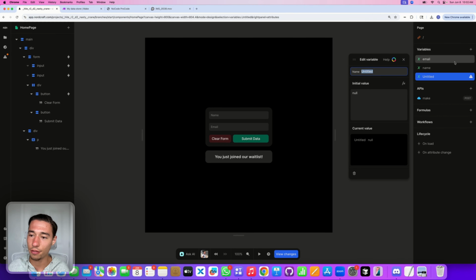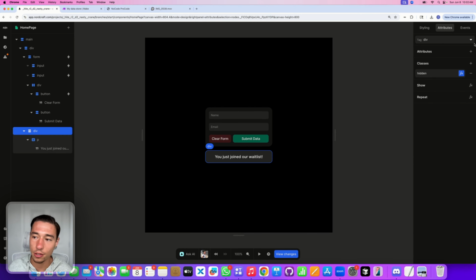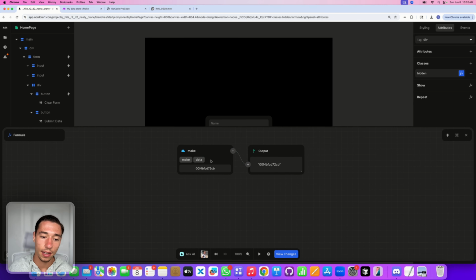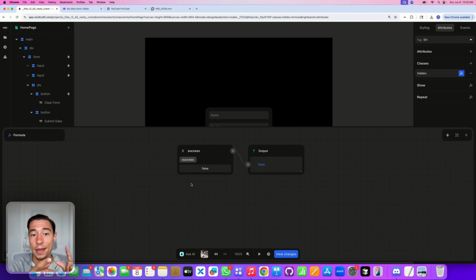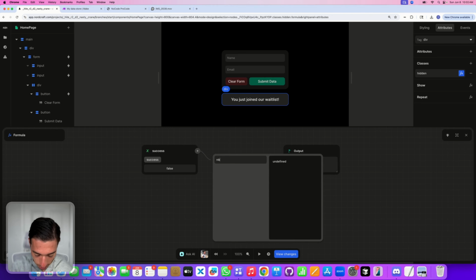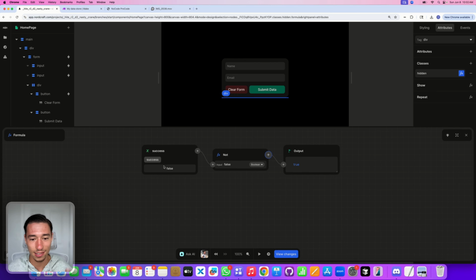So we can create a variable called success that would be by default false, and that will be bound to the visibility of this element. So let's get rid of the formula and let's bind it to the variable. It's an easier way to do this because many APIs can override a variable, updating its state. So false is false, hidden false. So let's just add a not. If false is false, it should be true because then it will be hidden. So success false should be hidden true, because if it wasn't successful, it should be hidden true, right?